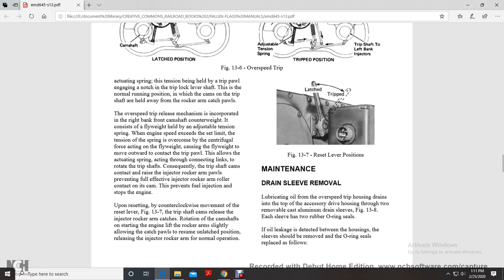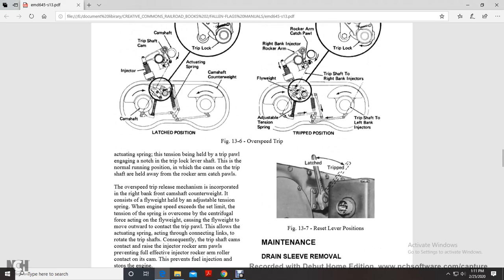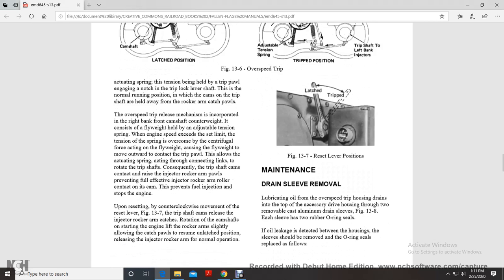Upon resetting, with counterclockwise movement of the reset lever, the trip shaft cams release the injector rocker arm catches. The rotation of the camshaft, starting the engine, lifts the rocker arm slightly, allowing the catch pawl to resume its unlatched position, releasing the injector rocker arms for normal operation. Figure 13.7 shows the reset lever latched and tripped.